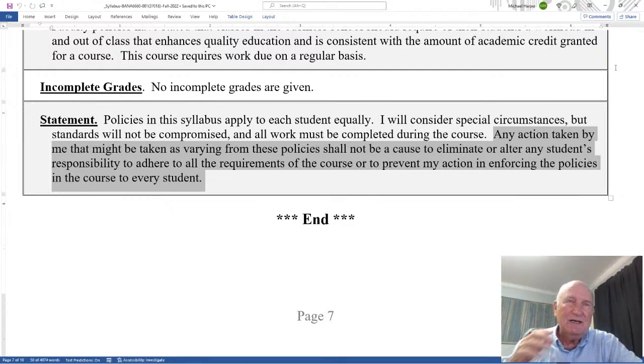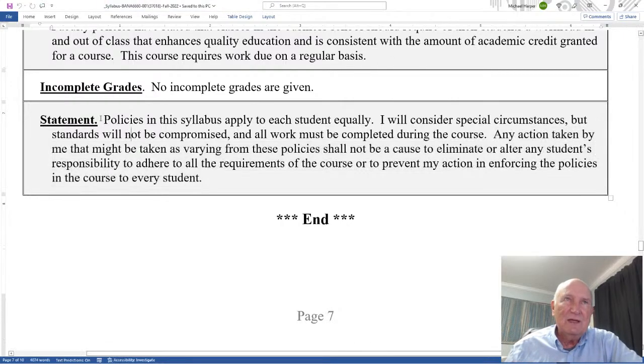Okay, so that's my statement. And the idea here, in general, is that this syllabus applies to every student equally. And I might vary it a little bit, but I'll never lower standards.